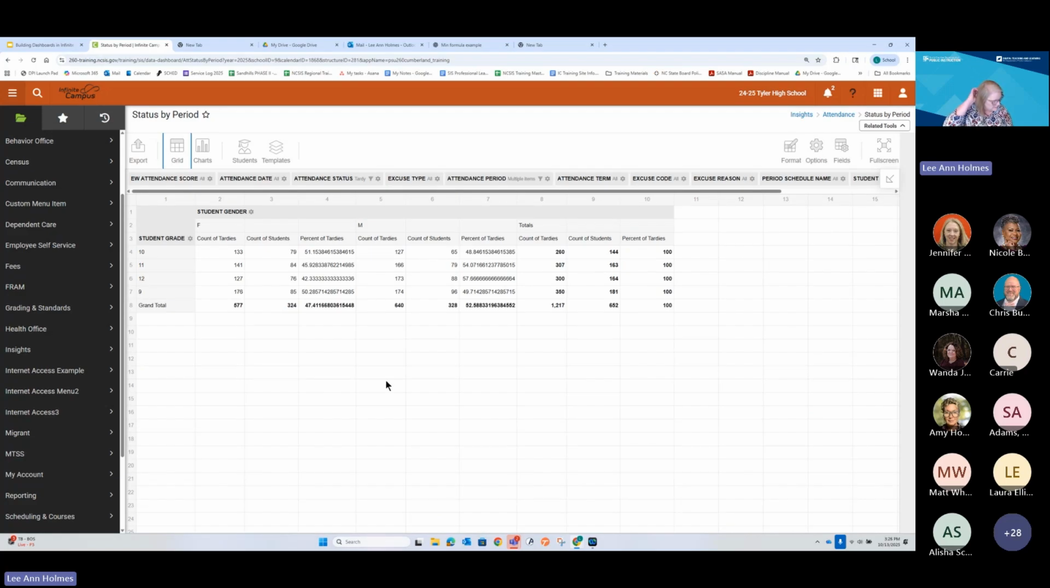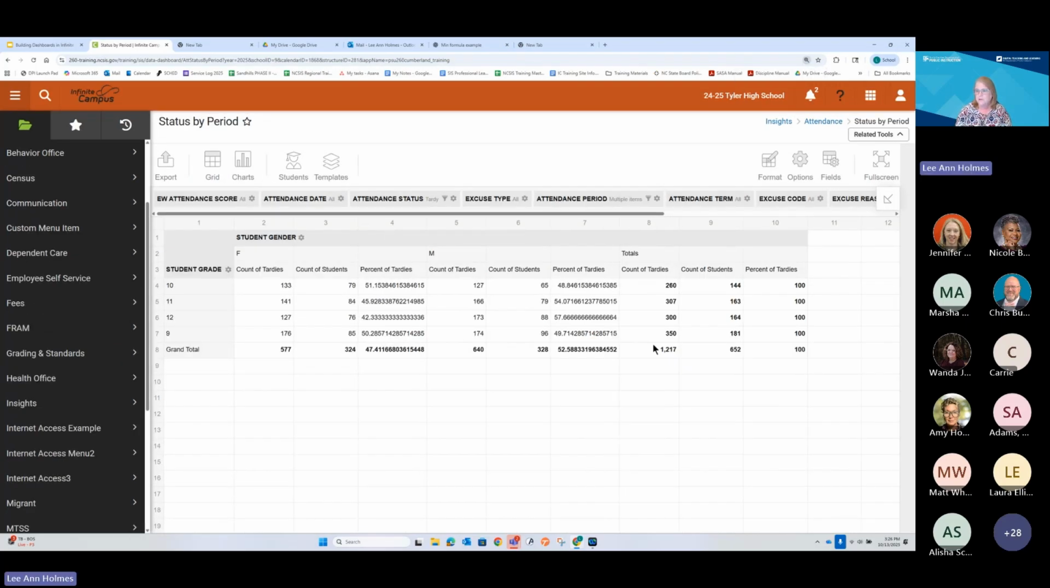By doing this, it looks a little messy just looking at it this way because there's those percent of tardies, but I can see my 10th grade, I can see my female, my male, and my total tardy counts. Now, what I'm going to show you is we're going to aggregate this a little differently because, first of all, I don't want all these decimal places. And I want to really use this chart as I'm going to share this out to different stakeholders.